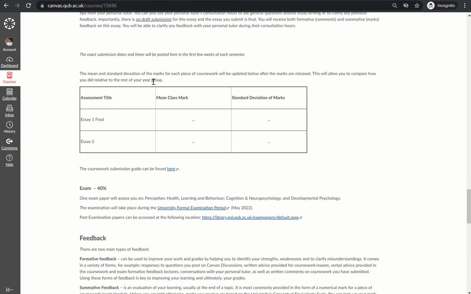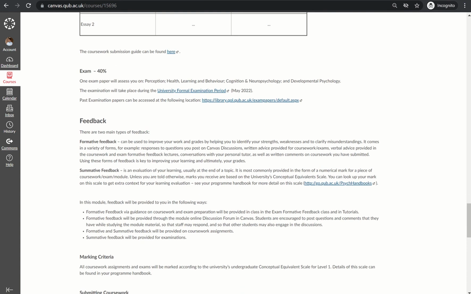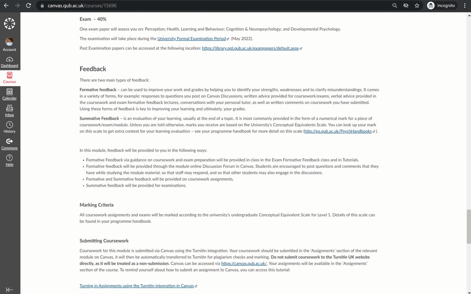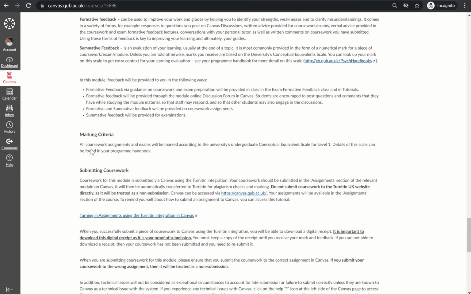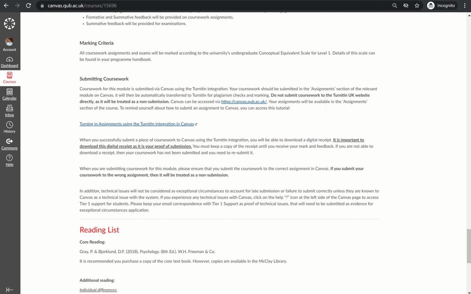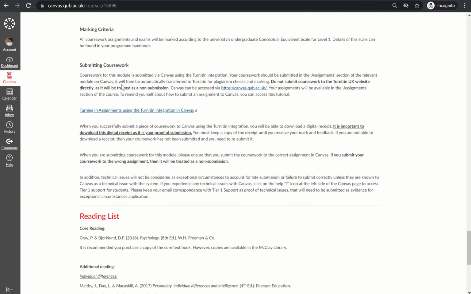You will also be able to see when the coursework is marked, we will put up the class average mark and also the standard deviation of marks, so you can see how you did compared to other students on the course. So that will be updated when you get your marks back. You can also see some information on the examination that will take place in May. You also have details on what feedback you can expect to get as a result of studying on the course, details on how your coursework will be marked, and also how to submit coursework on Canvas when that time comes.